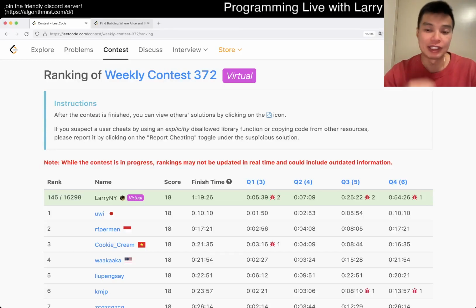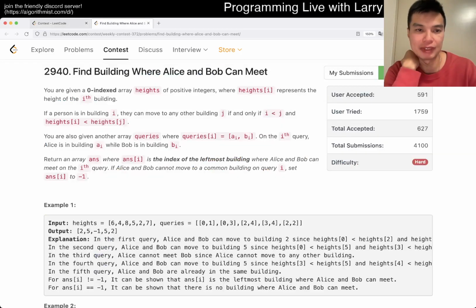Hey everybody, this is Larry, going over Q4 of the weekly contest 372. Find building where Alice and Bob can meet.